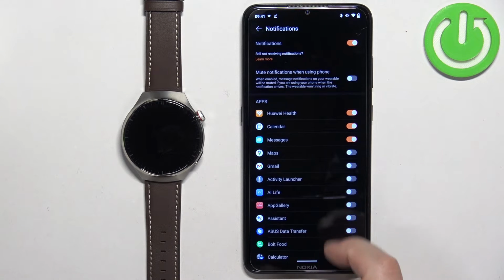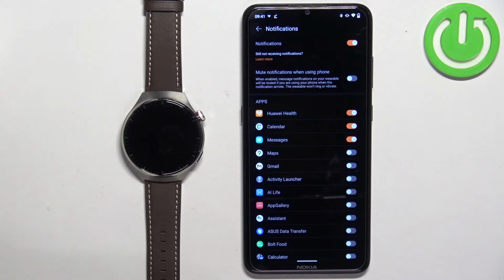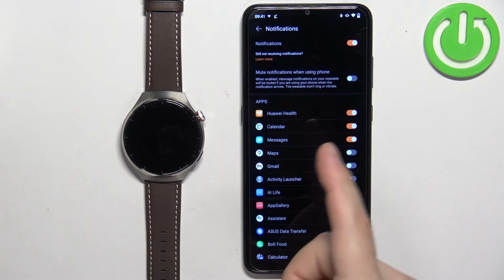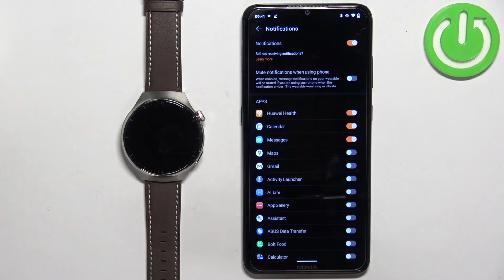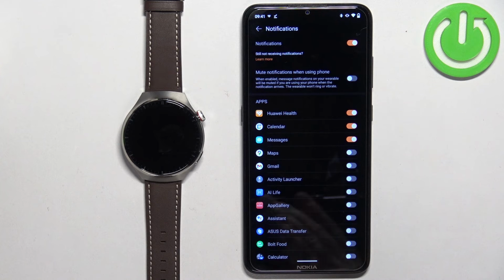And once you're done, you can also enable the option to mute notifications when using your phone. Basically, if the screen is on your phone and this option is enabled, you won't receive notifications on your watch, only when the screen is turned off on your phone. If you disable this option, you will receive them every time. So basically, if you have the screen turned on and if you have the screen turned off.